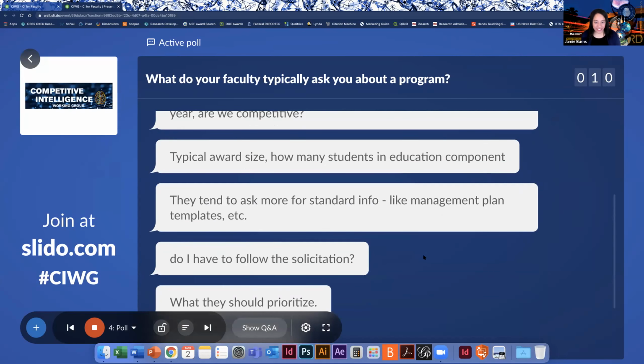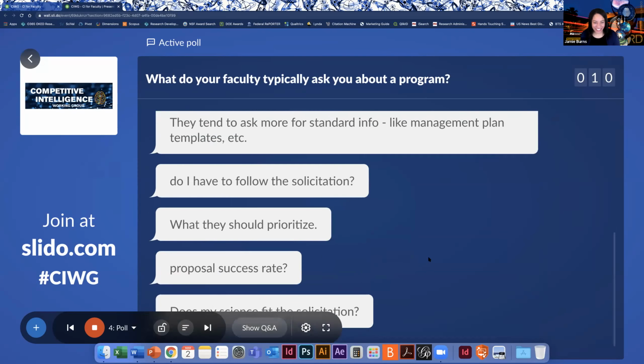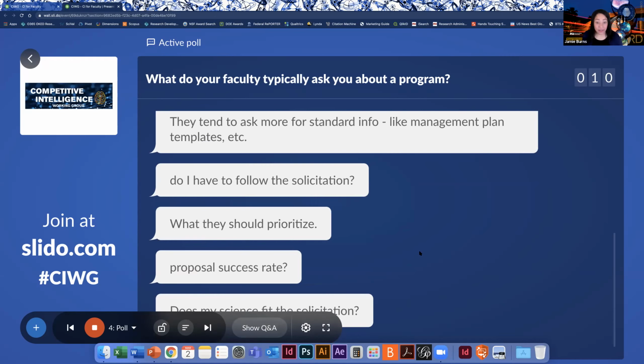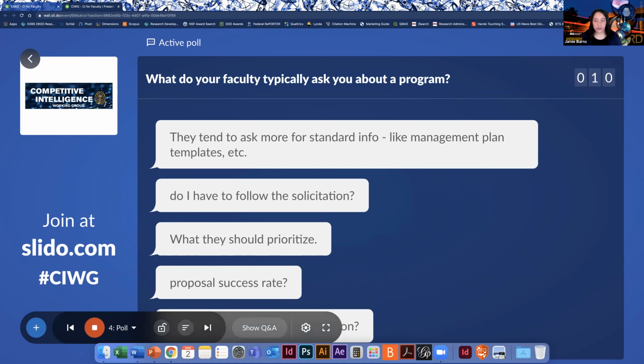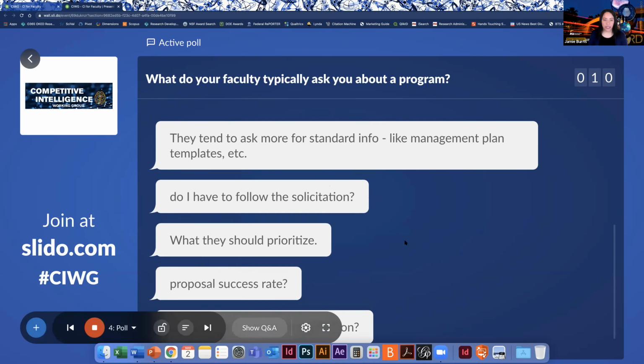Do I have to follow the solicitation? Oh, yeah. What should they prioritize? Proposal success rate, does my science fit? They tend to ask for more standard info like management plan templates, etc.